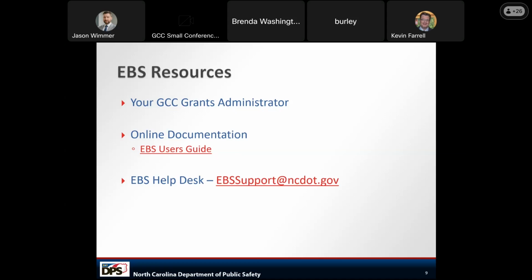And then lastly, there's the EBS help desk. Again, you'll notice it says ncdot.gov because this is a Department of Transportation system. You can email them with questions like, I've tried logging in, I've checked my NCID, and I'm still unable to log in. You can also email them with questions about your budget. If it's not doing something you think it should do, or you put in a number and you get an unexpected error message, you could submit that to the help desk.